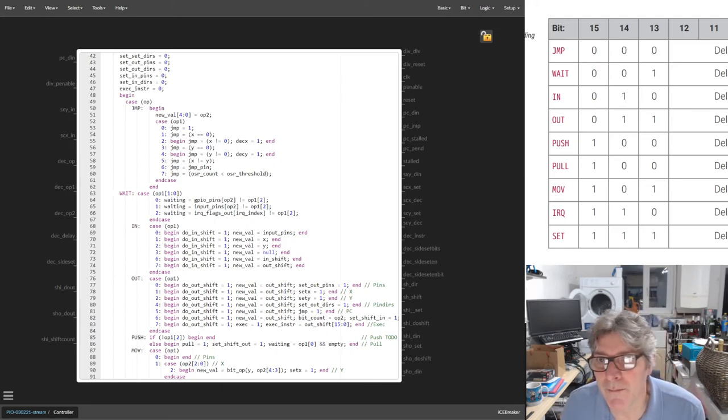Now the OP1 part of the instruction is based on bits 5 through 7, which in this case is a condition for the jump. Is that correct? Yes.